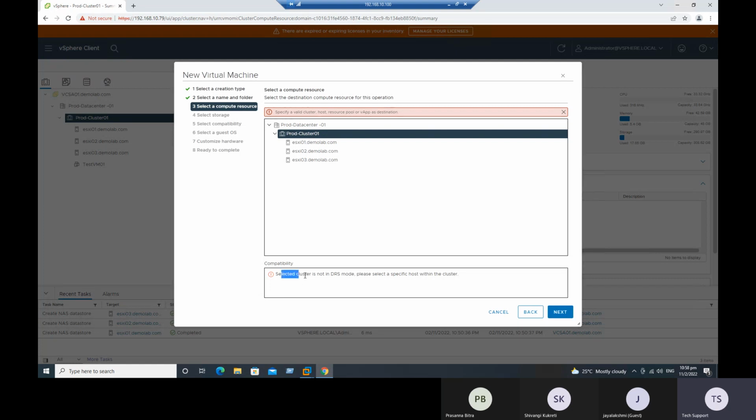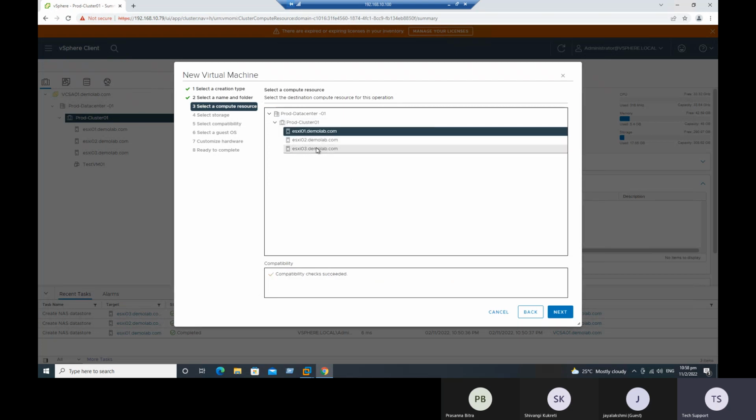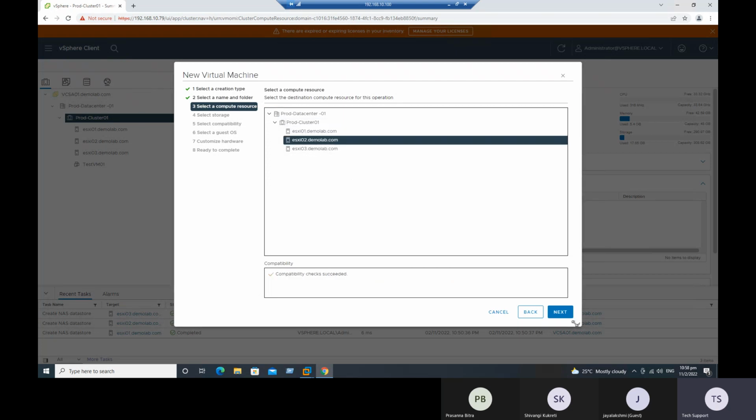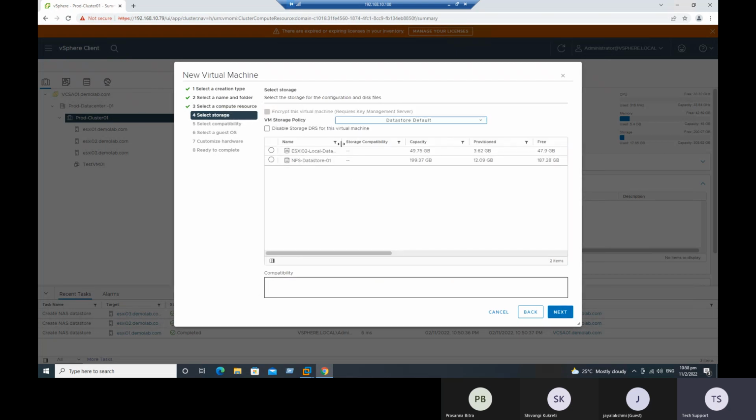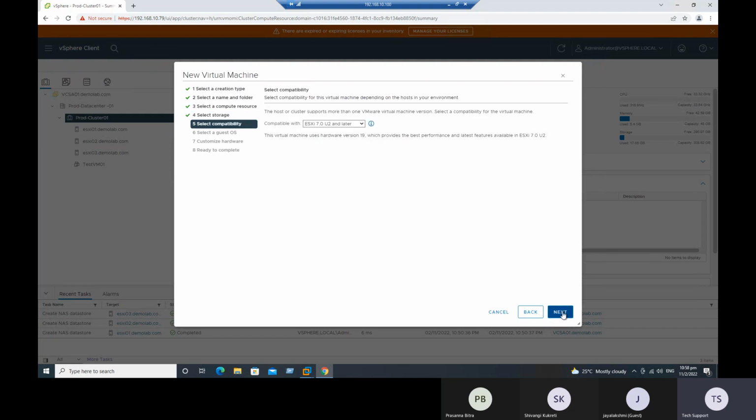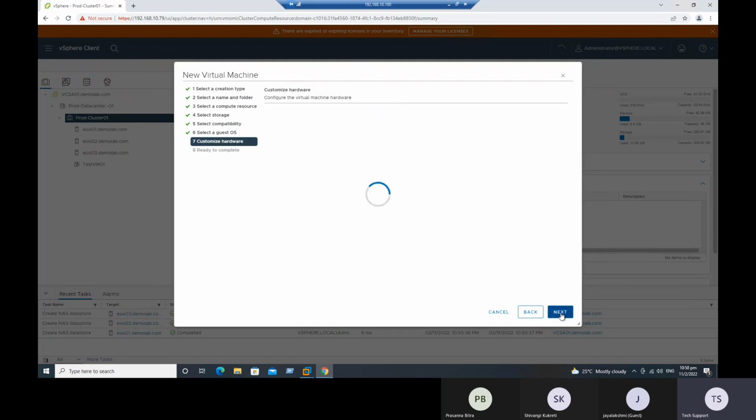It's already selected to cluster. And it's saying that the selected cluster is not in DRS mode, please select the specific host. OK, we can choose the host name as ESX2. Now click on next. And here we are planning to deploy the VM on an NFS data store. So click on next. And it's a default compatible with ESX 7.2. Next. If you choose any operating system, let's say I'm choosing the latest Windows operating system, click on next.